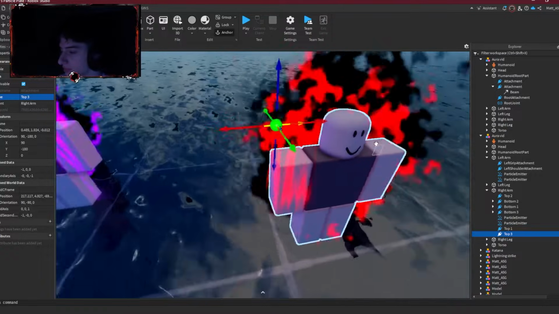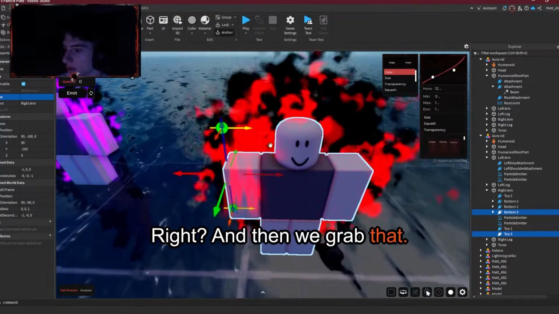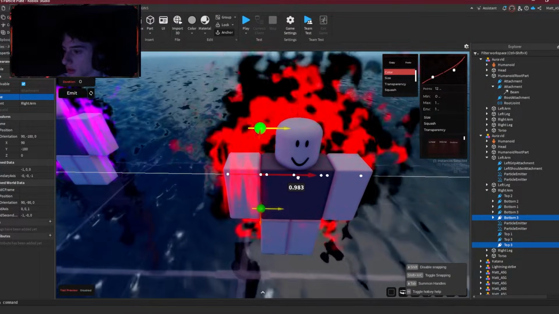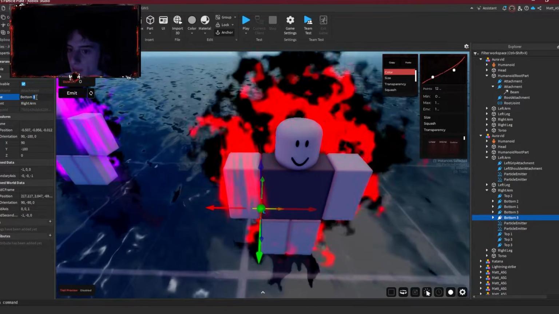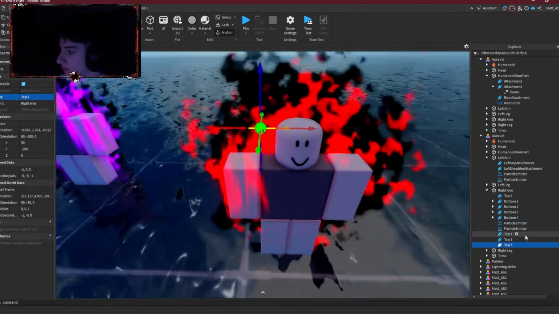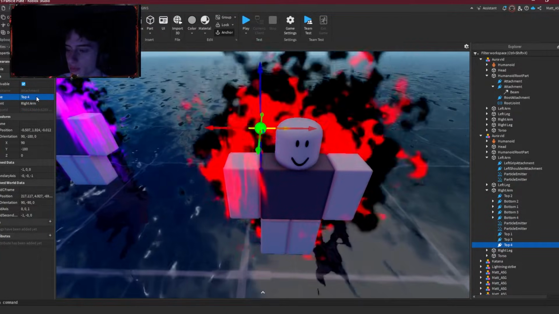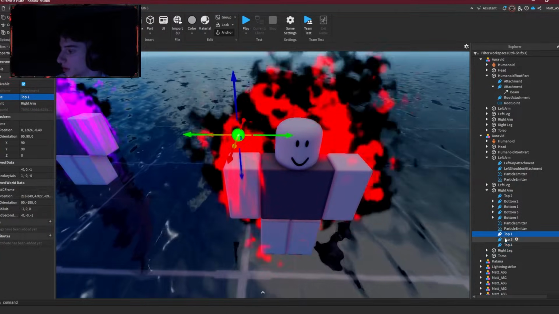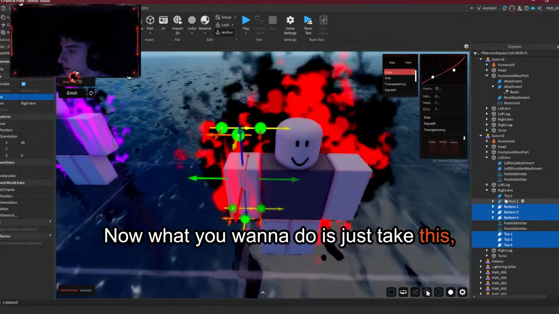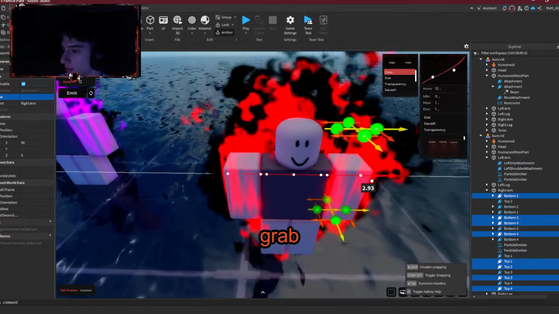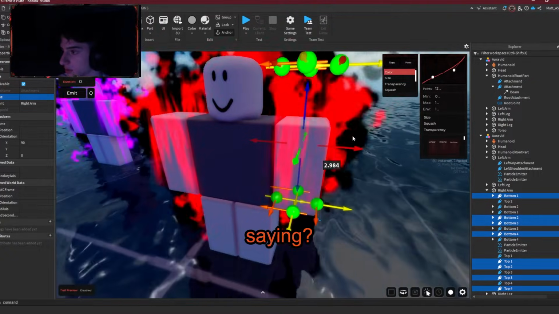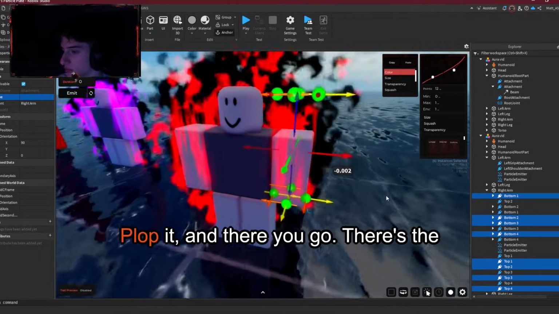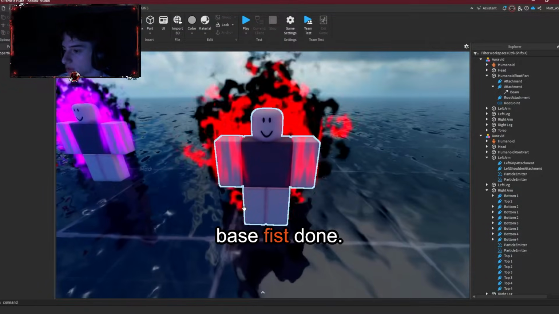Top 3, right? And then we grab that, dupe that, same thing. Bottom 4, top 4. All right. Now what you want to do is just take this, grab it, flop it, align it perfectly. You know what I'm saying? Flop it, and there you go. There's the base fist done.